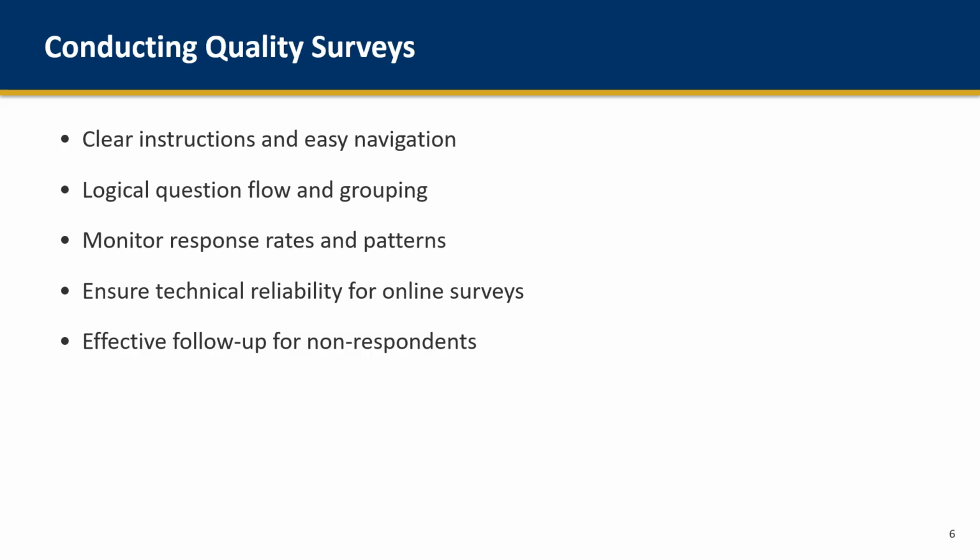Monitor response rates and patterns during administration. If response rates are low, adjust strategy, send reminders, try different recruitment channels, consider incentives if approved. If respondents abandon at particular points, consider whether those questions are problematic. Real-time monitoring enables intervention.